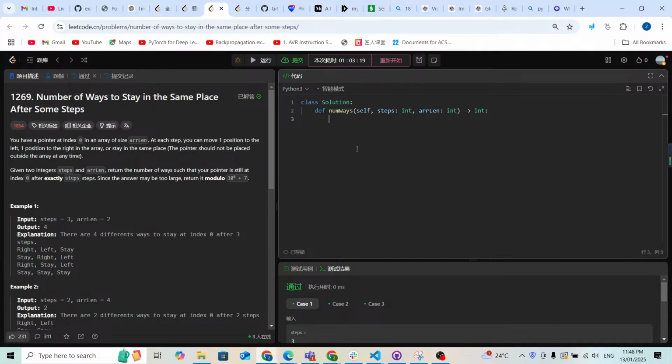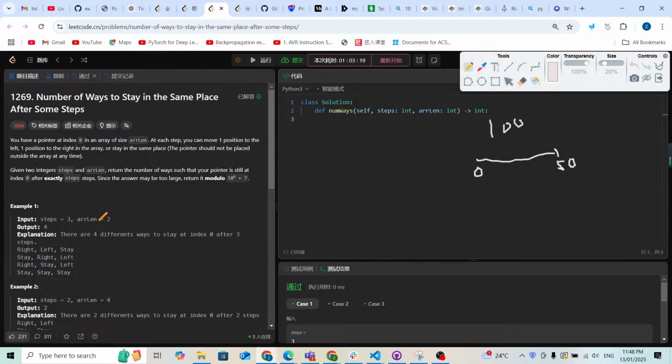Hello, welcome. Let's try to solve another Leetcode problem 1269, number of ways to stay in the same place after some steps. So let me first explain this problem. We are given steps and array length. For example, if the array length is 2, it means we're going to have two positions from 0 to 1.